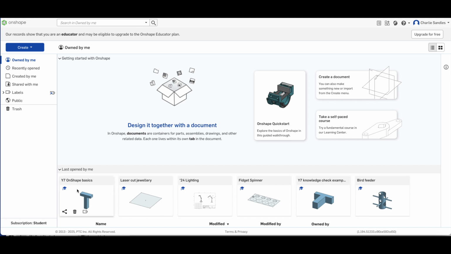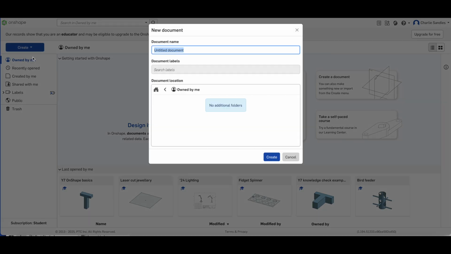Now to begin with, you want to click on the create button, and you'll see that we've got some different options here, such as importing files and creating a folder. We want to start off by creating a document. So I'm going to click on that, and you're just going to label it with whatever you want to call your document. For example, I might want to call it CAD test.